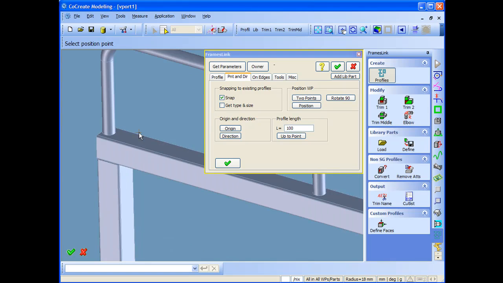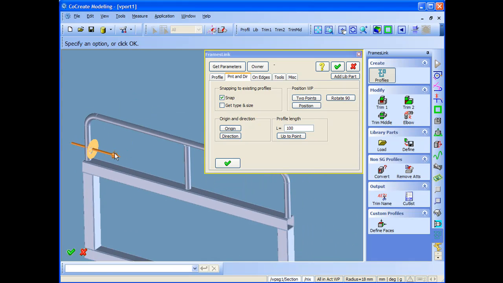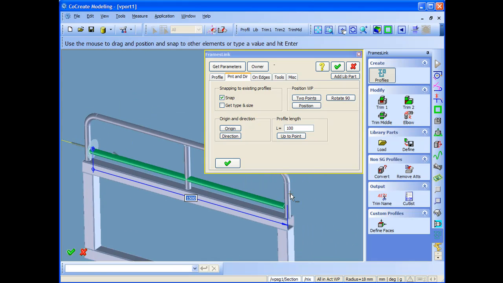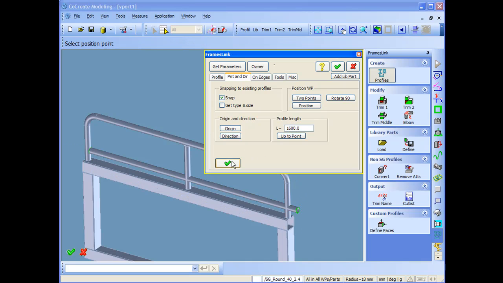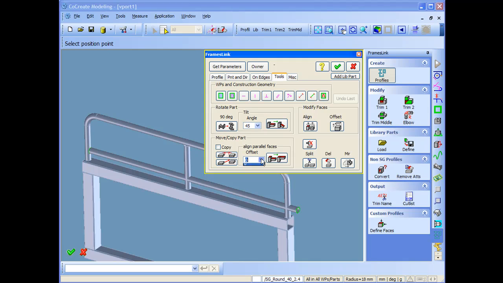Again, I want to add one in the middle. If you select a profile, you have to give a round profile. You have to give the dragging direction as well. If you select a flat profile, then the normal is selected as the dragging direction.